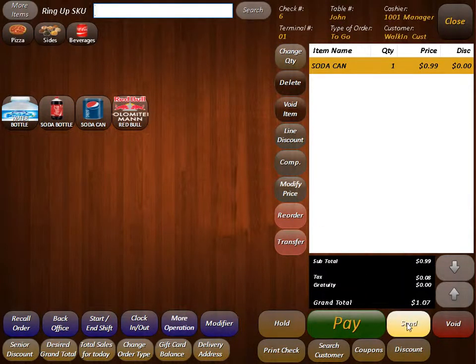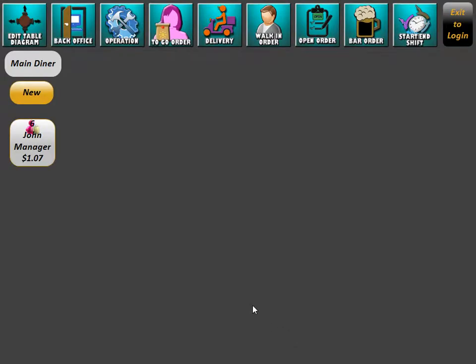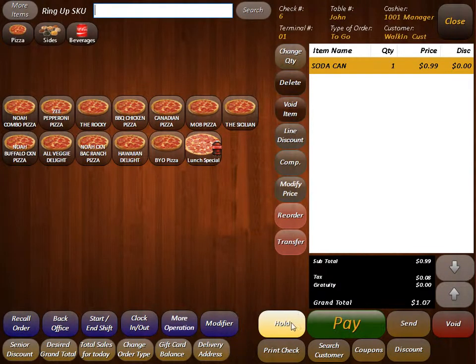And then when you ring them up, at the bottom here, you're going to have a couple different options. We have either hold, print check, search customer, coupons, discount, send, and void. And then obviously you got your pay. Hold just essentially allows you to hold the order. Now, when you see hold, you get a little bit confused because you're like, should I hold it or should I hit send? Now, holding allows you to hold it, but it doesn't send it to the kitchen.